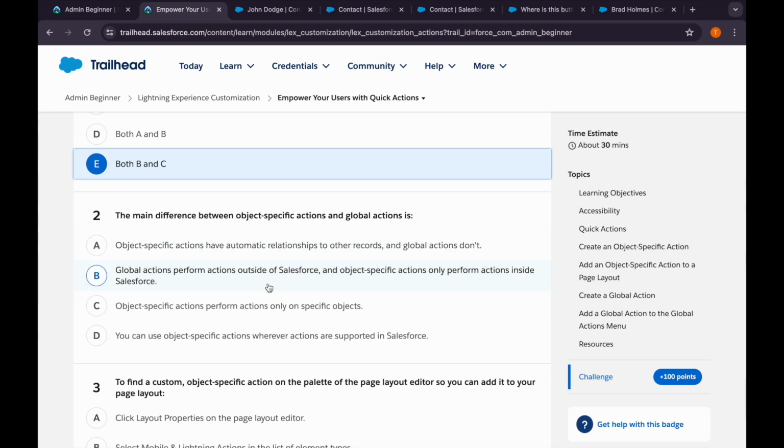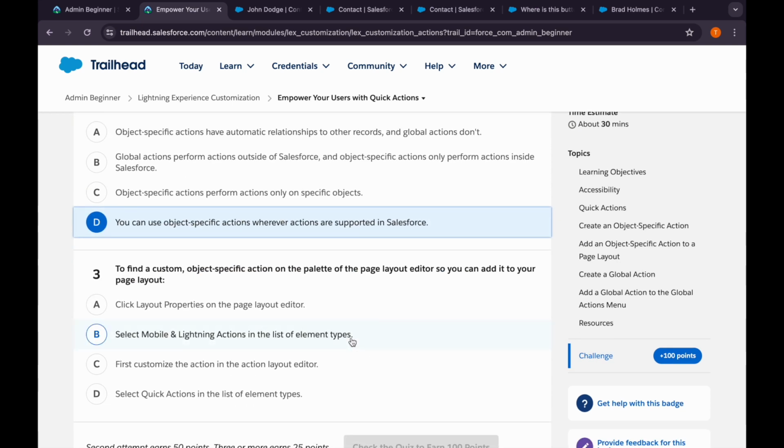Second question is, the main difference between object-specific actions and global actions is: A, object-specific actions can have automatic relationships to other records and global actions don't; B, global actions perform actions outside of Salesforce, and object-specific actions only perform actions inside Salesforce; C, object-specific actions perform actions only on specific objects; D, you can use object-specific actions wherever actions are supported in Salesforce. So either A or D should be correct. I'll select D. It feels like a better option.